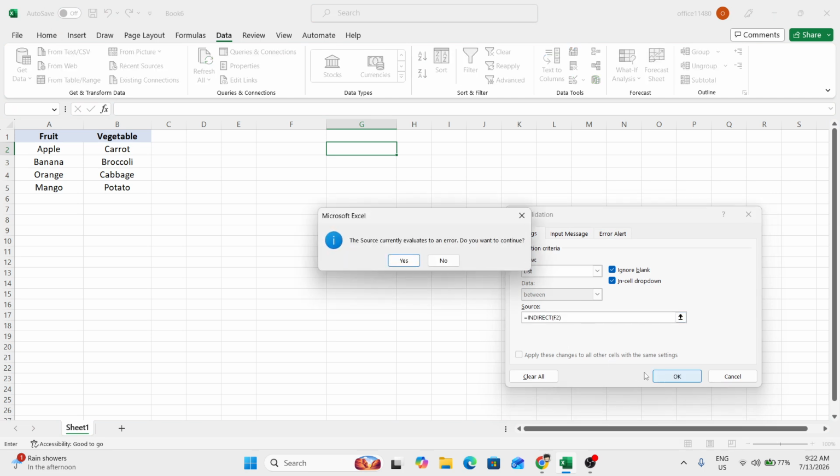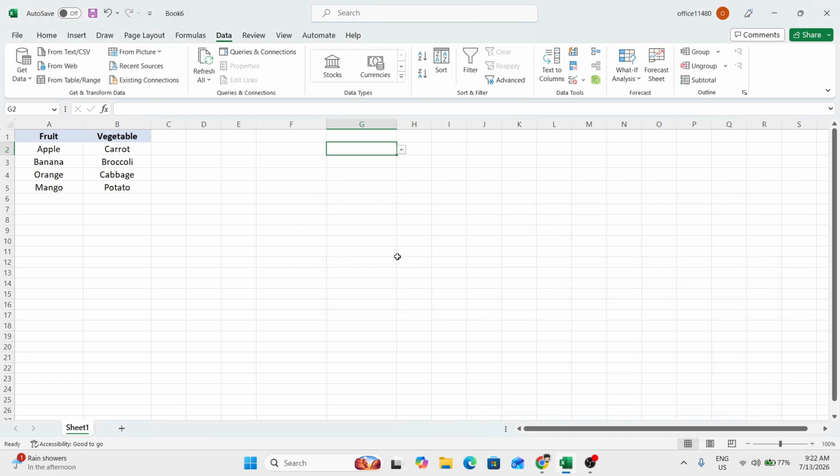The second drop-down in G2 is now linked to the first one in F2. If you choose fruit in the first drop-down, the second drop-down will display the items from the range named fruit. If you choose vegetable, it will display the items from the range named vegetable instead.